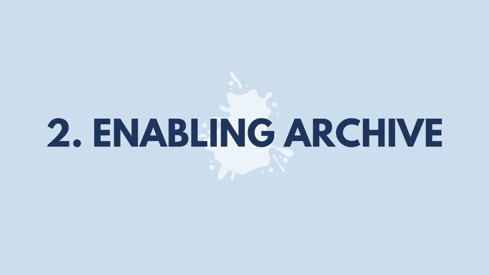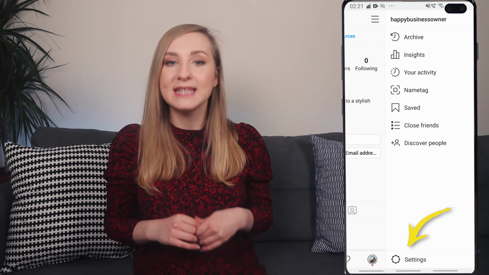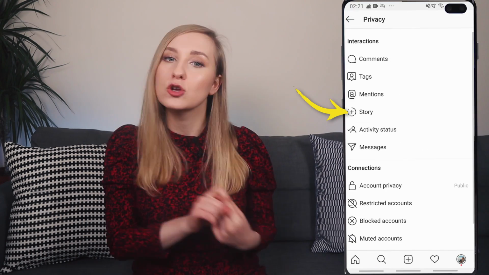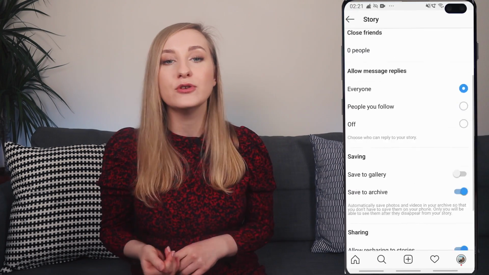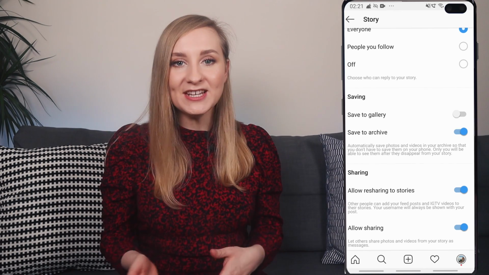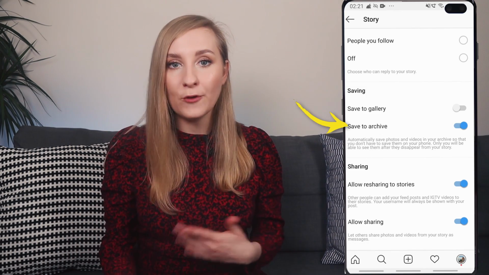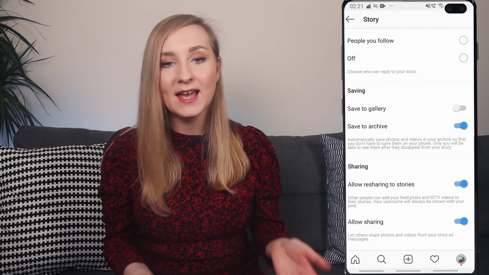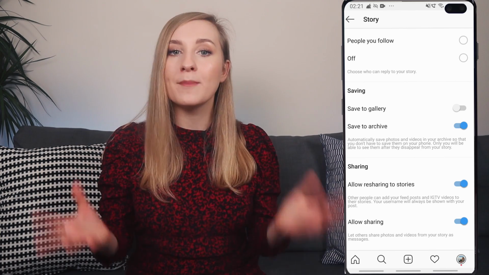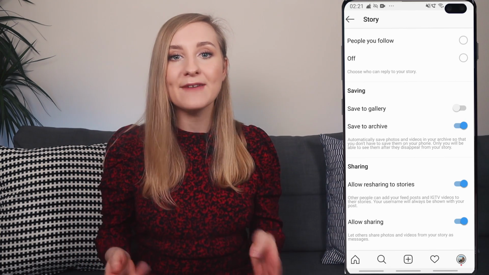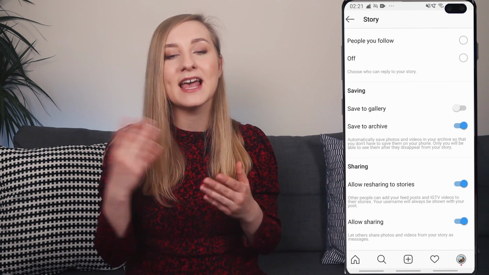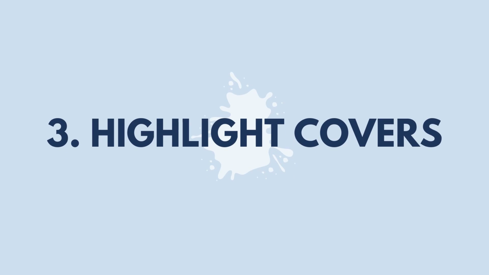Number 2, enabling archive. And speaking of archives, make sure that you have archiving stories enabled. To do so, go to your settings, check privacy, then story. Scroll down and you'll see the saving options. Saving to archive is usually enabled as a default, but it's better to be safe than sorry. This will make sure that Instagram automatically saves your stories to archive and you'll be able to add them to highlights later on. Number 3, highlight covers.